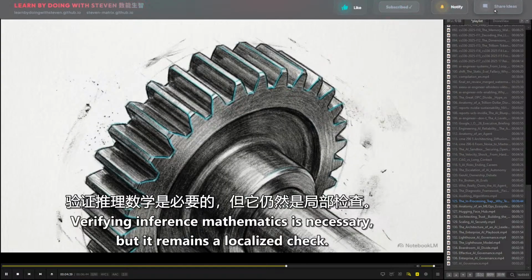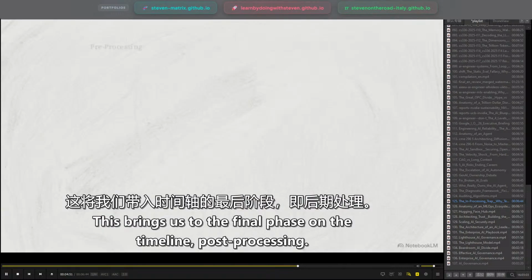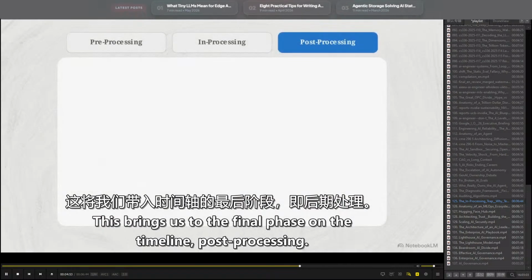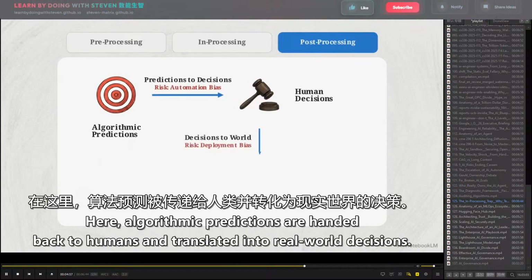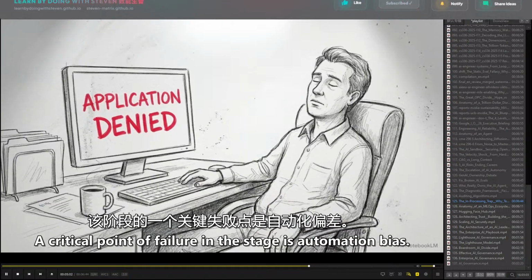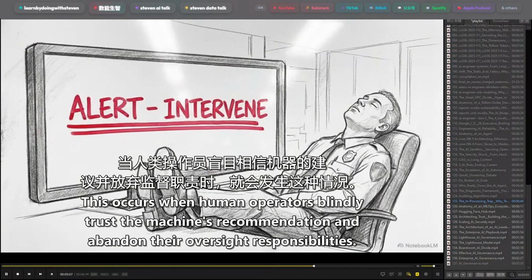Verifying inference mathematics is necessary, but it remains a localized check. The algorithm is entirely blind to how its prediction will actually be used, ignored, or weaponized by humans in the real world. This brings us to the final phase on the timeline, post-processing. Here, algorithmic predictions are handed back to humans and translated into real-world decisions. A critical point of failure in this stage is automation bias. This occurs when human operators blindly trust the machine's recommendation and abandon their oversight responsibilities.